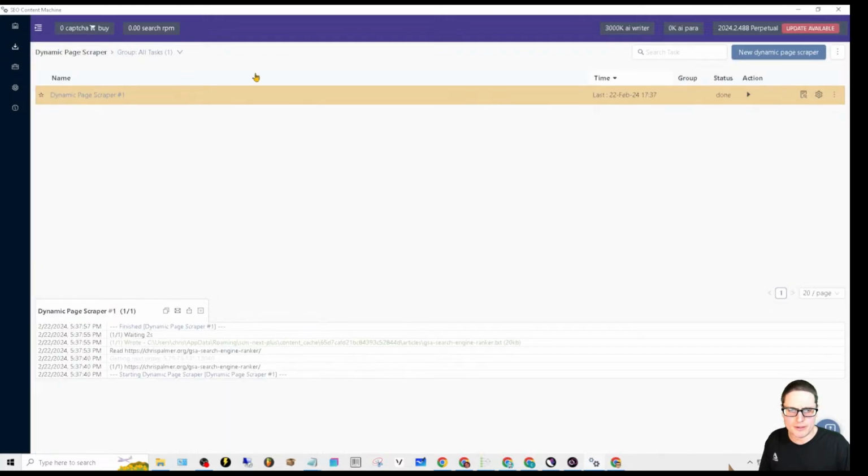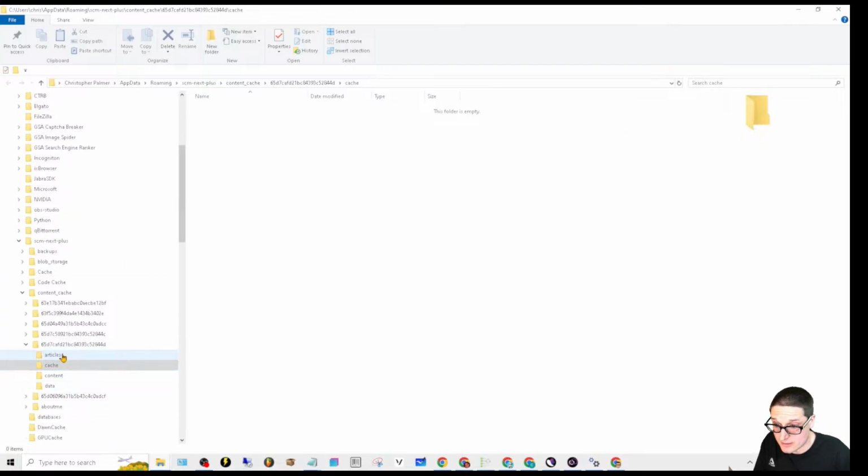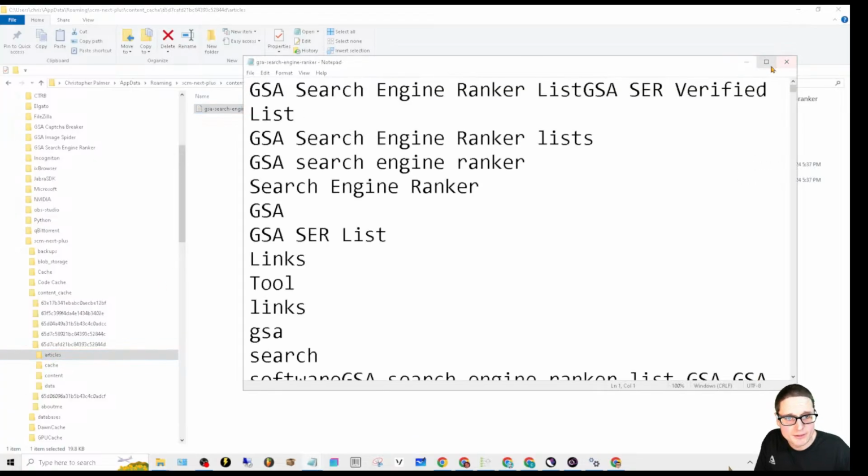So let's just double check and see where it's going to. We're going back to the dynamic page. We're going to click here, locate that cache. Where did it go? Ranker text, so it went to AppData Roaming, SCM content cache, articles, GSA. So it is in AppData. So you would think that you could click here, but it's inside of AppData. Now, oh, it opened it up for me. Gee, that's good, I guess. And then here it is. It's under articles. And here we go.